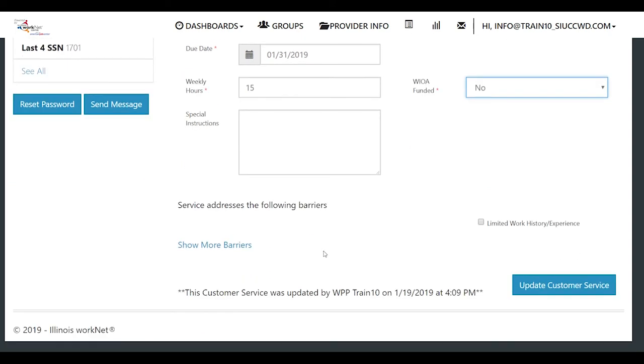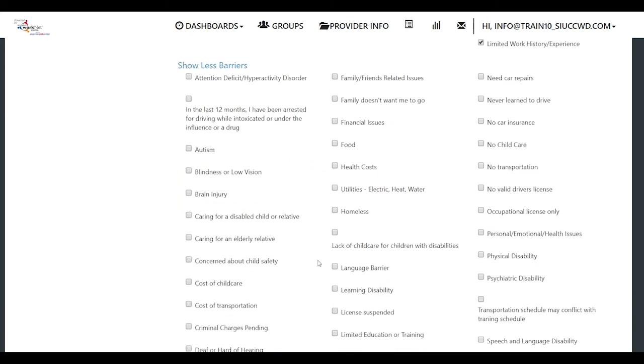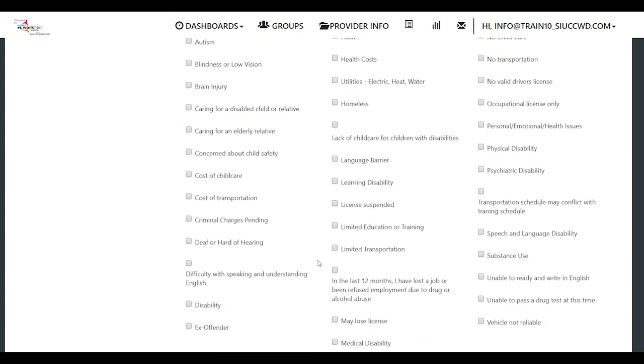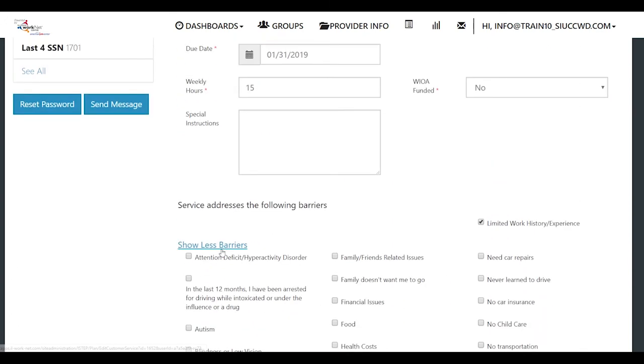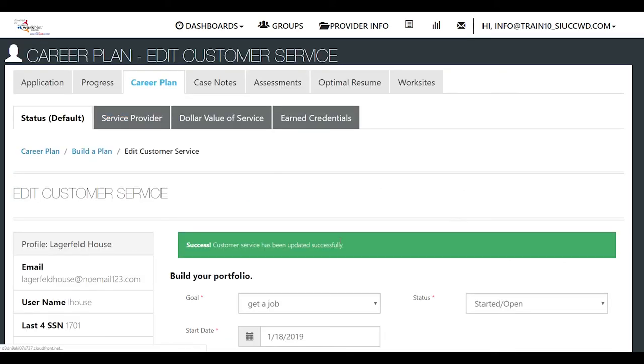So this is part of their build the portfolio. The services that it might address as one of their self-identified barriers might be limited work experience and history. So building a portfolio related to that, you can help them with some maybe non-paid job items. If you need to see additional barriers that it might address, you can click on show more. It will show the entire list of barriers that are available. If you don't see anything that is applicable, then you can just update the customer service. And it tells you that you successfully added the service.